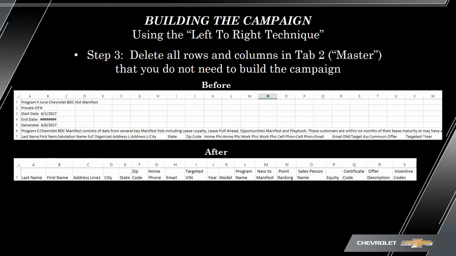The bottom line here is clean it up and get it down to the basics of what you need to reach out to customers. As you look at that before-after comparison, that after one, in a lot of cases, a lot of dealerships, that would get the job done right there.